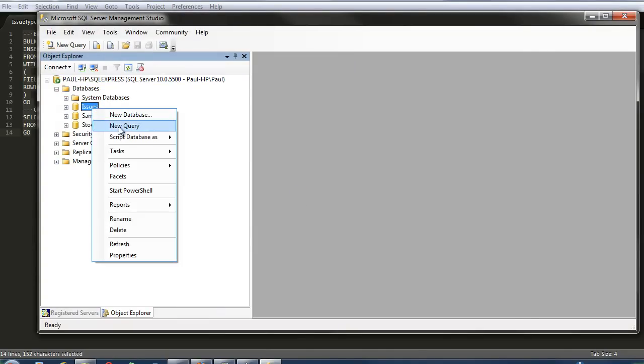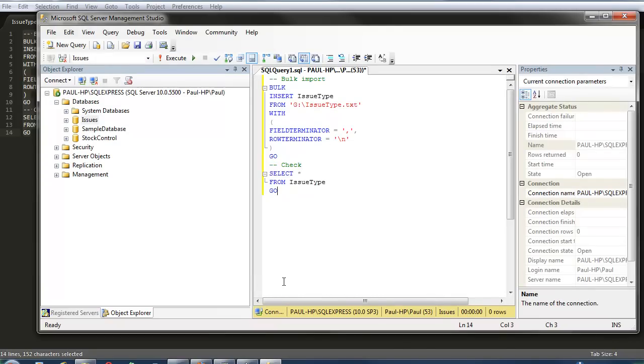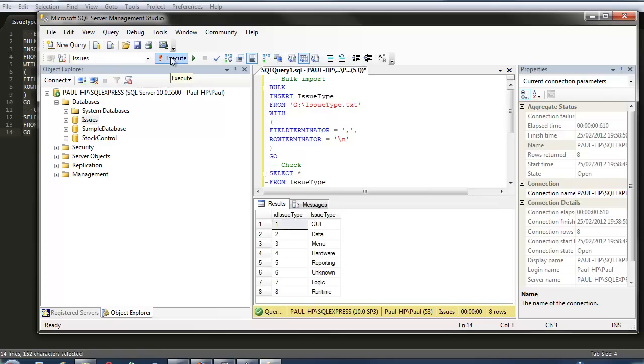I'm going to take my issues and create a new query, paste it in, and you see that the path is in there, and then it's going to do a select query at the end just to make sure that the data has been added. Select execute, and there it is. The select query reveals that all of those rows of data, the 8 rows of data, which are the issue types, have been added. Let's do some projects.